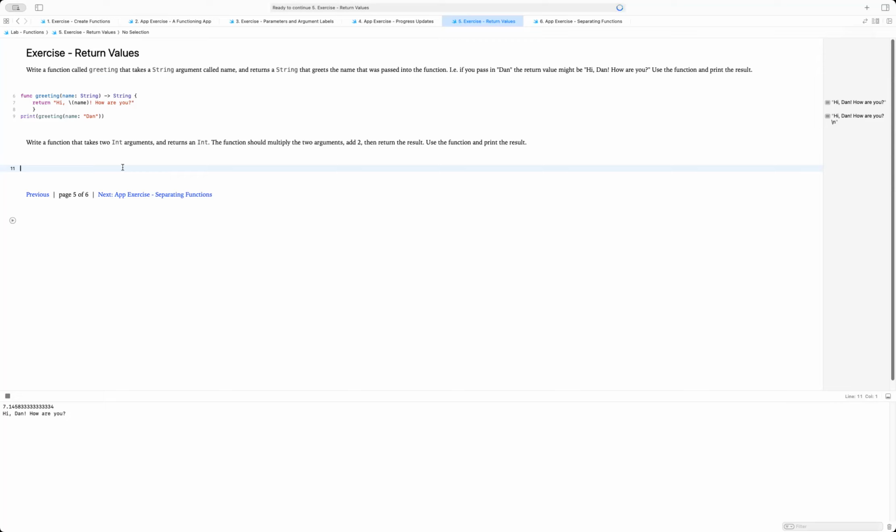All right, so Jomar, it's the second part that you didn't get. So let's read the instructions, and I'm going to have you code this. So you're going to be steering the ship on this. It says write a function that takes in 2 int arguments and returns an int.